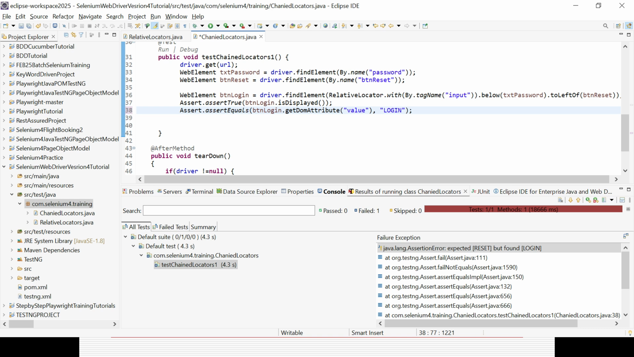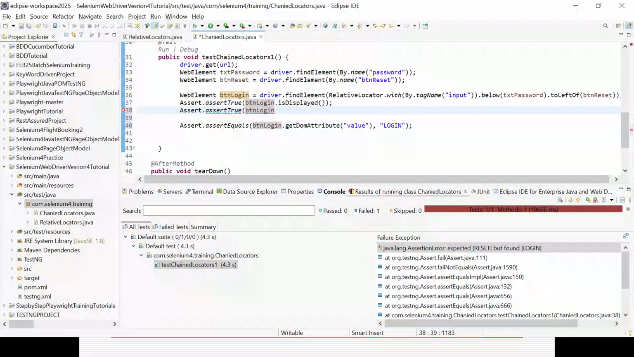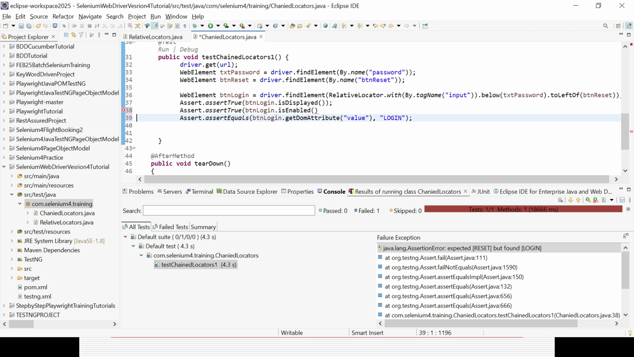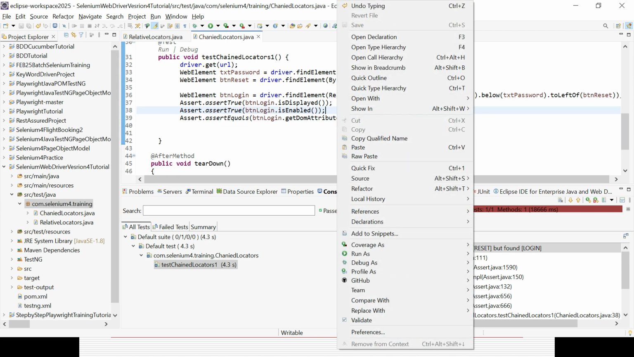Okay. So apart from that, we can also check whether the button is enabled or not. So let's implement that also, dot is enabled. It should work, so all the assertions should pass now. Let's try to execute it.